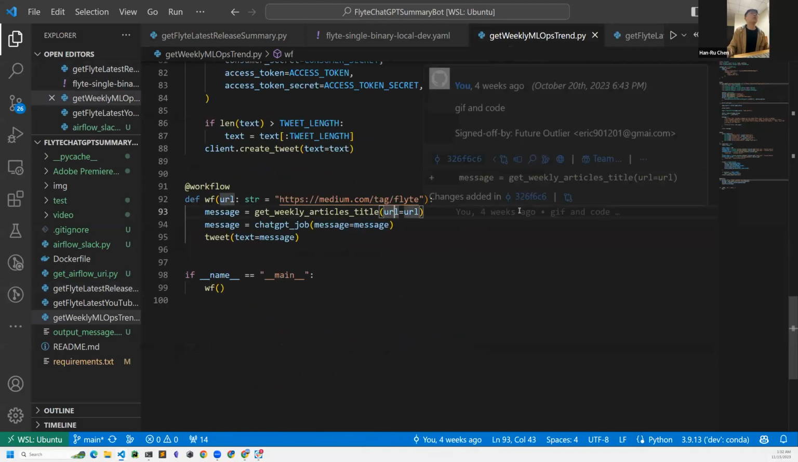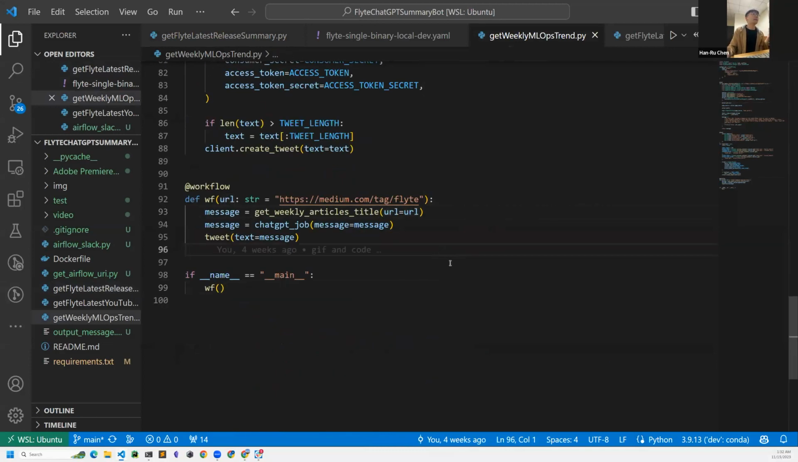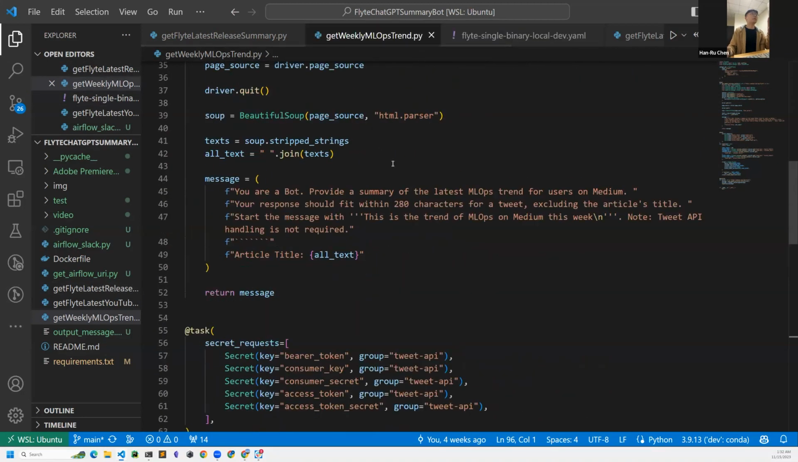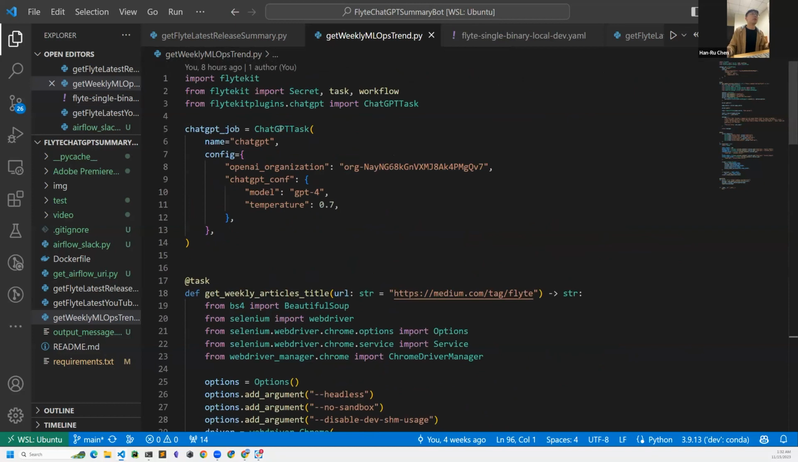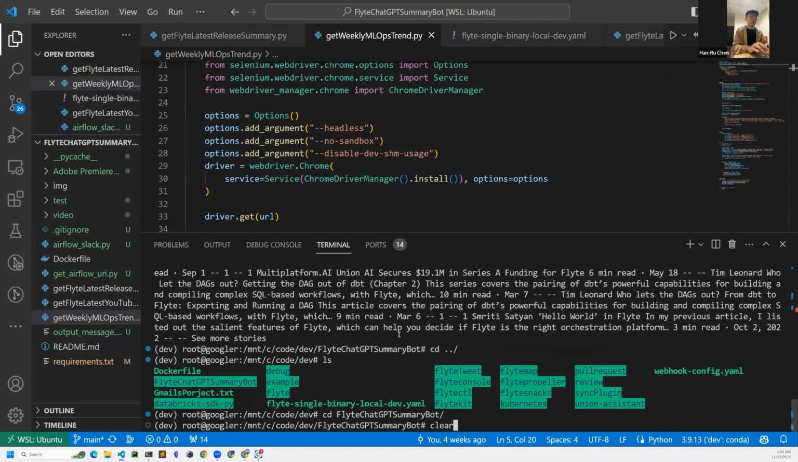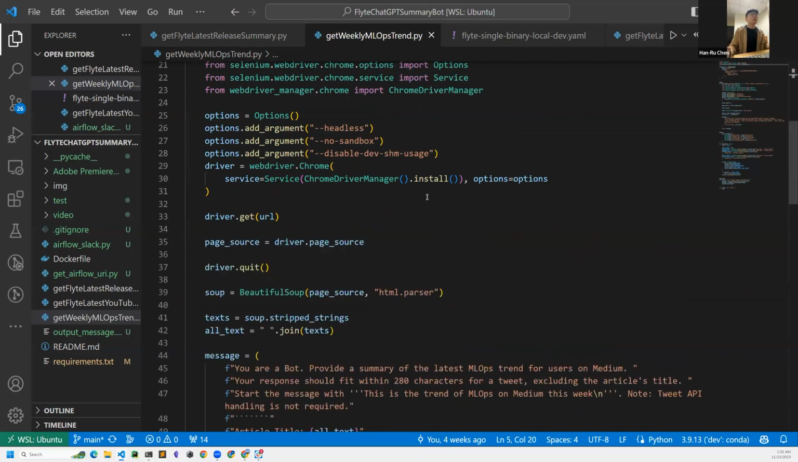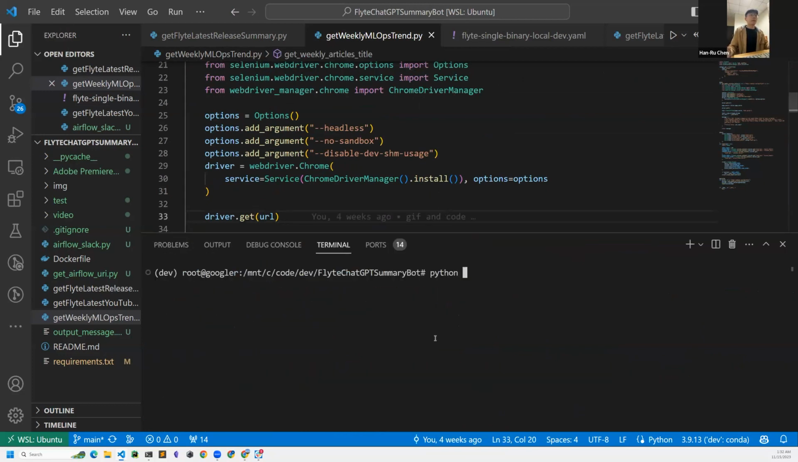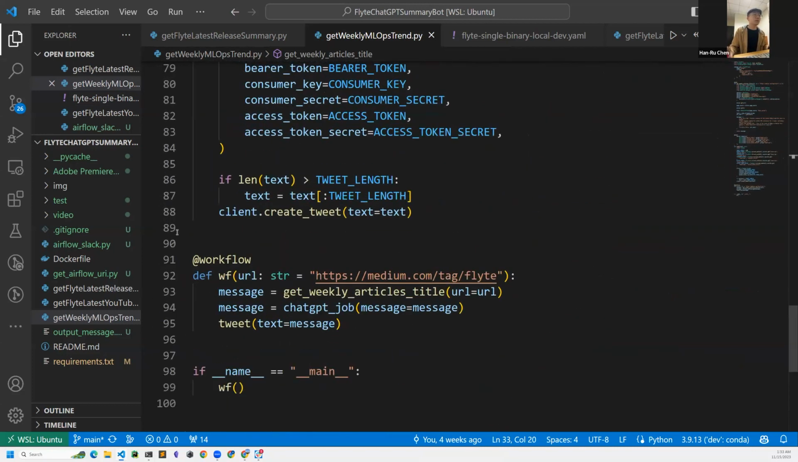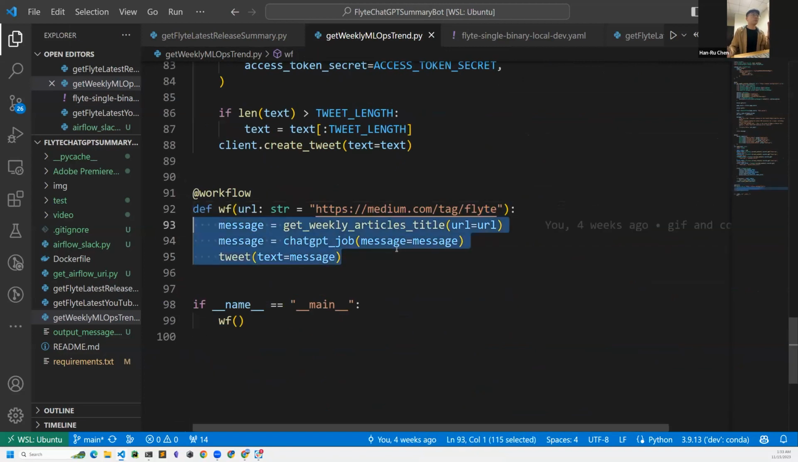So this time I'm going to show you how to execute the agent and the workflow locally. This time I will send a message to my Twitter account. So let me just execute now and I will expand. The workflow is simply just three tasks.